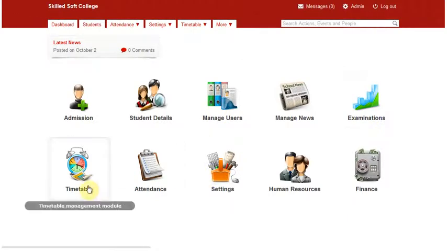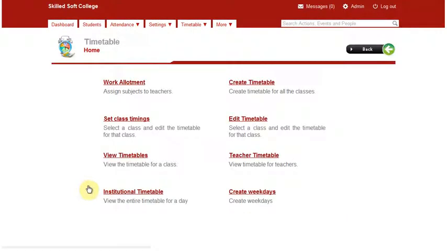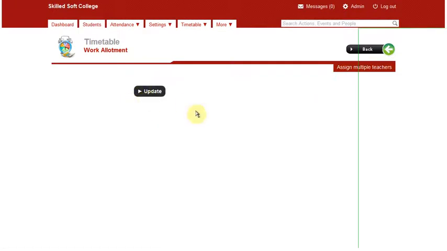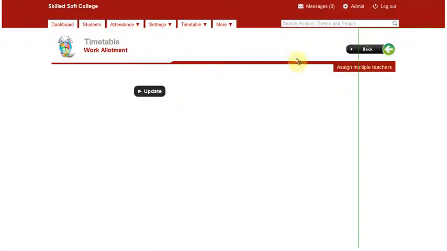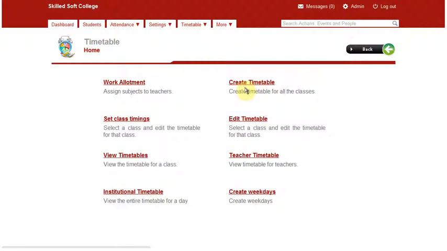And then we have a timetable module. This is more of a sorting of teachers. It enables you to do work allotment. Work allotment is basically how you assign teachers different subjects, for instance, and times. And then there is the creation of timetables, setting of class timings. This is very straightforward. There is the teacher timetable.